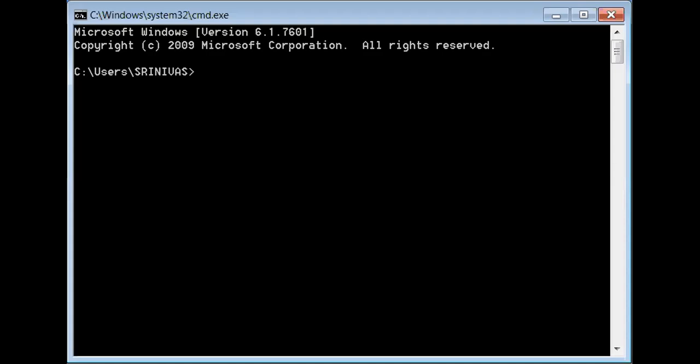Main method. Inside the main method, what is the first step which you are doing? You are creating an object. How to create an object? That is important. How to create an object, that you practice.